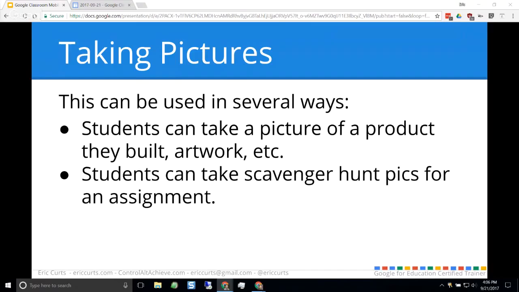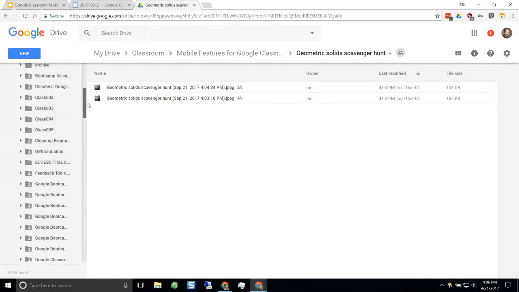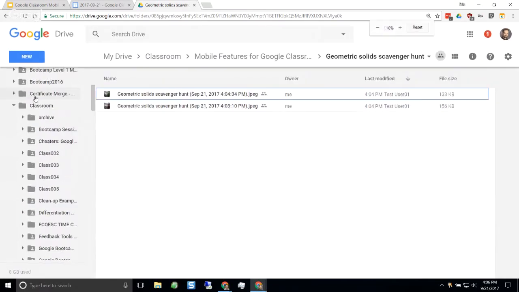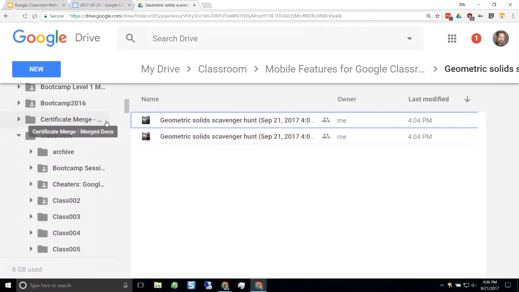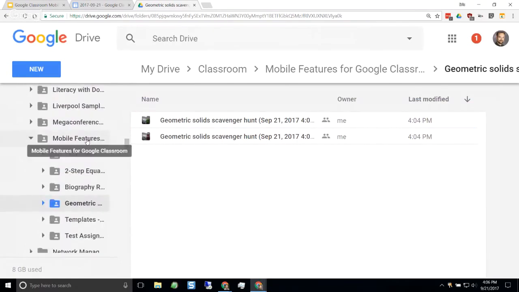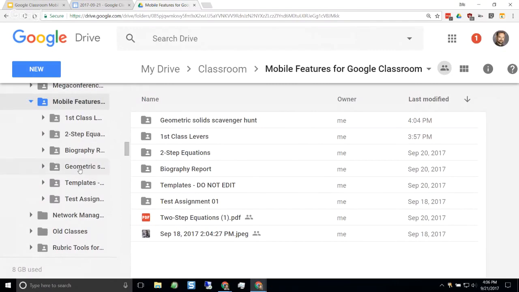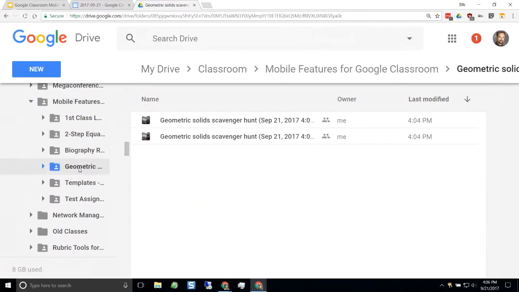All right, so it should also, of course, be going into Google Drive. So don't forget that anytime you create something in Google Classroom, it gets created in Google Drive as well. So in Google Drive, you have a classroom folder. I'll zoom in so you can actually see that. That's a little small for you guys to see there. In Google Drive, you've got a classroom folder, and inside of there are all of the different classes you teach. There's my mobile features class. And then here's all my assignments. Well, here's the geometric solids assignment that we just did.